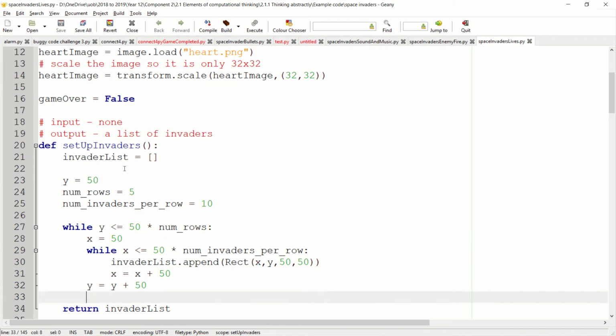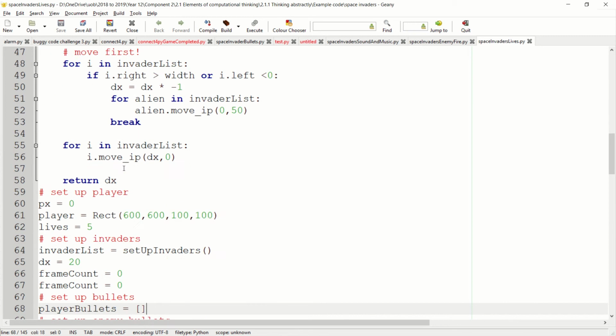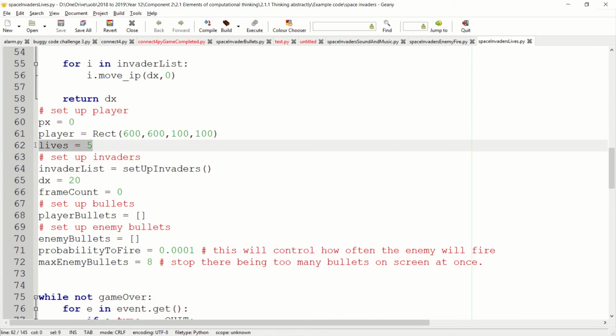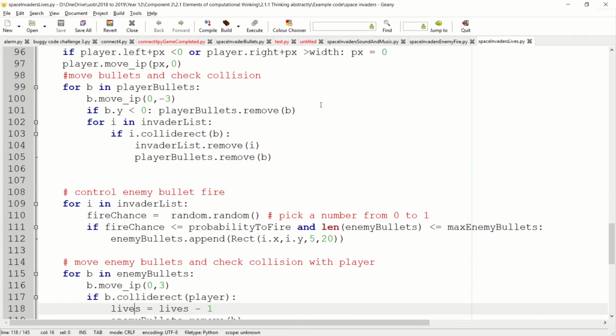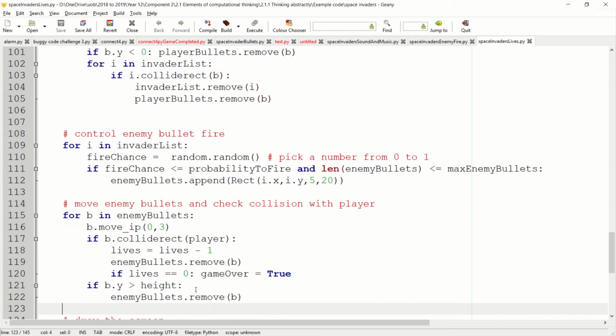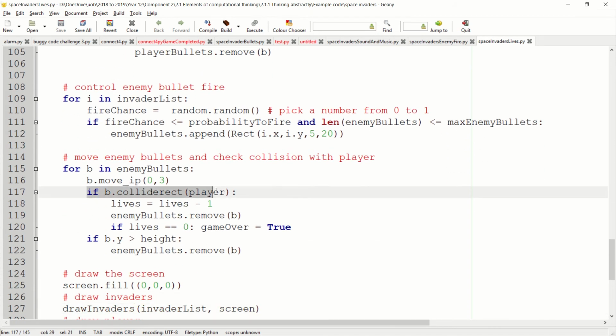So let's see the other changes. One other change, which is really simple, is to create a new variable to control how many lives I've got. So it starts off with 5, so nice and easy. And then let's look at the other changes. Actually, this is really easy to do. If we look at the code which controls the enemy bullets, if it collides with the player, rather than simply set game over to be true straight away, I reduce the lives by 1. If the lives are 0 at that point, we then set the game over to be true. So it's a really, really easy little change. The rest of it stays the same.